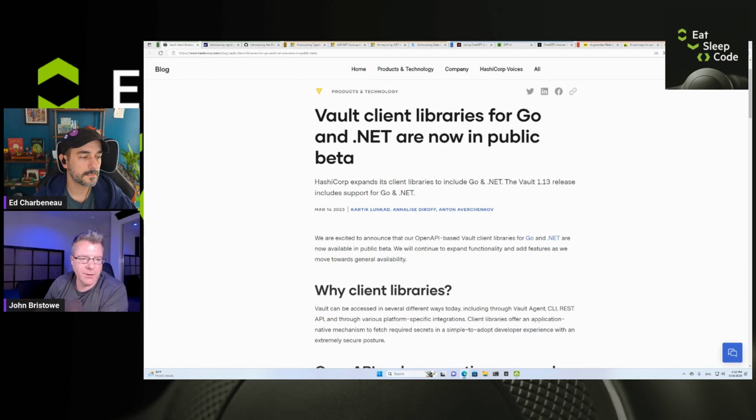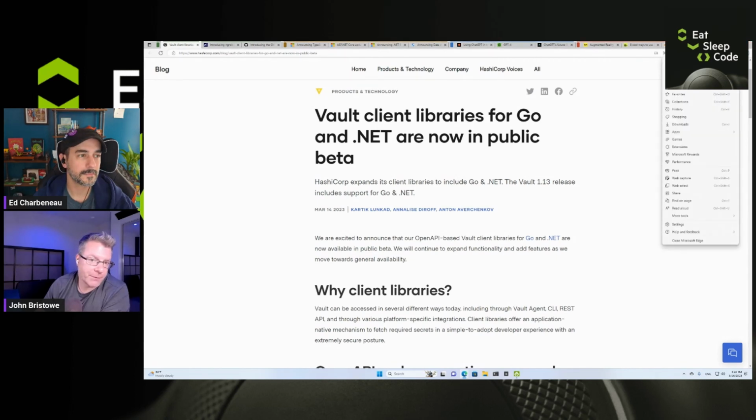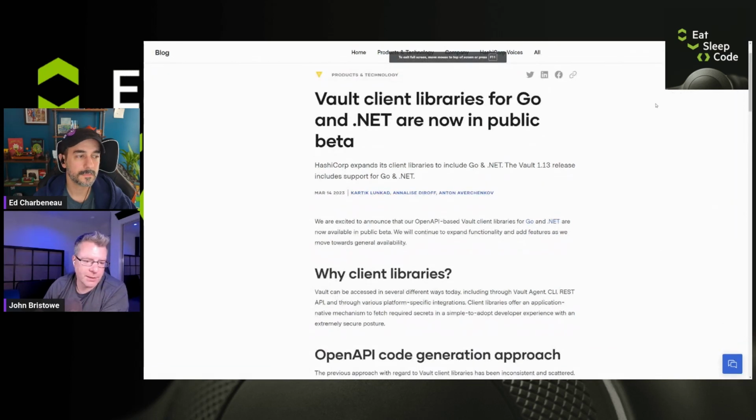So this is done using OpenAPI code generation, which I'm a huge fan of. Provided you've got solid APIs, of course, but the idea is that they utilize code gen for doing this, and both Go and .NET have great solutions for code gen. So from a technical perspective, that's awesome. And then now you can utilize these really, really easily.